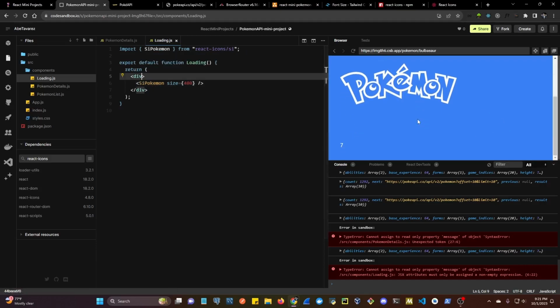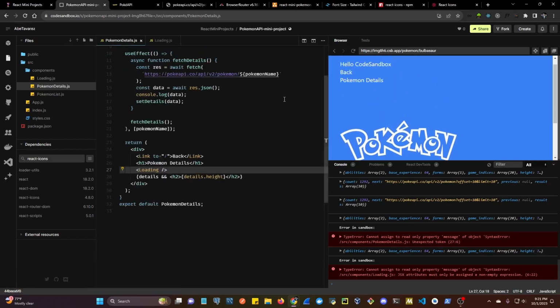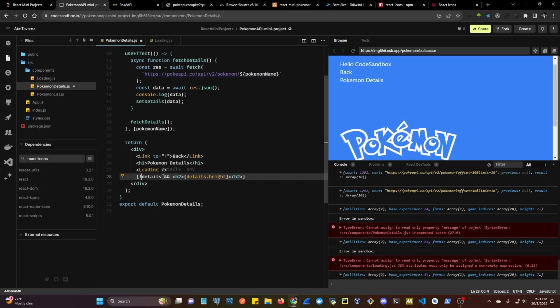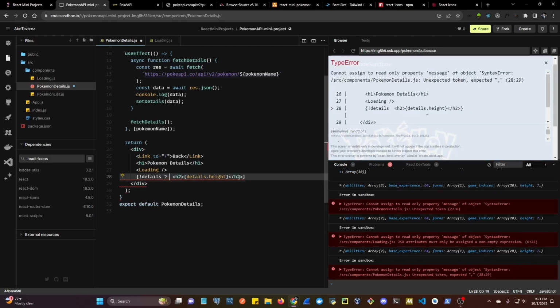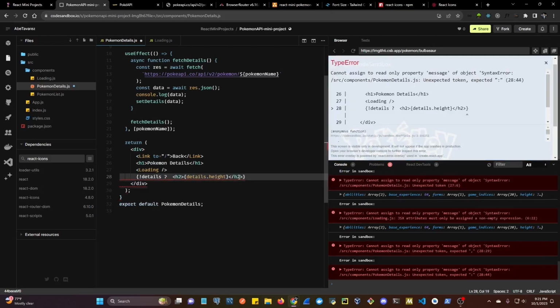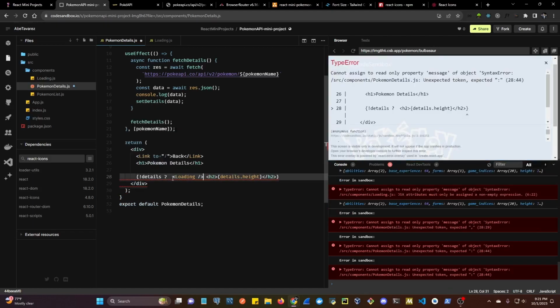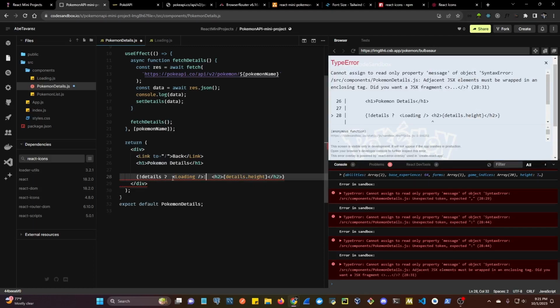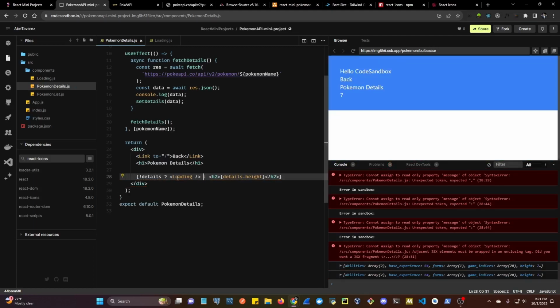But I also want to make sure that when this is displayed, we want to check if we don't have any details yet. So we can set an exclamation here. So if there's no details, we want to show, so we can change this double end sign to a question mark. So if there's no details, we want to show the loading component, which is this one. Let's move it in here. Else we want to show the height.